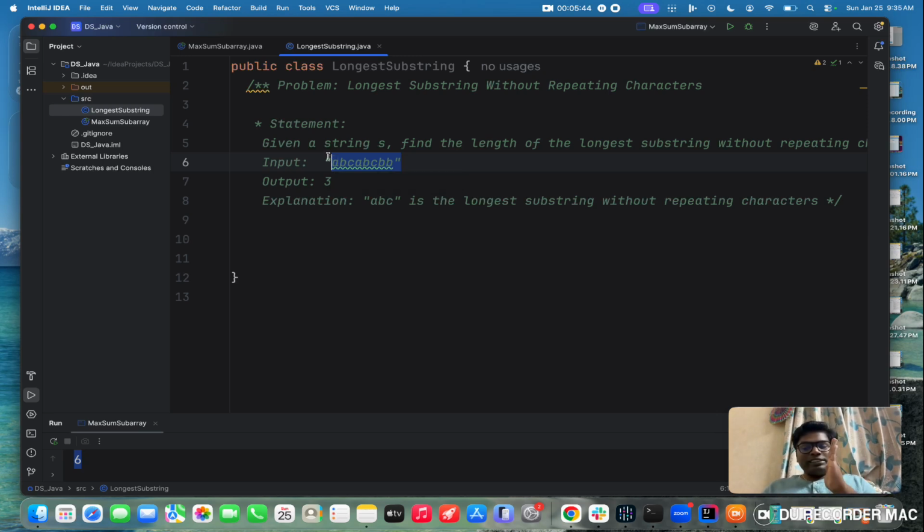We keep both the left index and right index at A first. Then we add the second one, B. Before adding, we check whether B is already in the set. If it is not there, we add it and increase the longest substring to 2. Next, we go to C. We check if C is already present in AB. No. Then we add C also and increase the longest substring to 3.